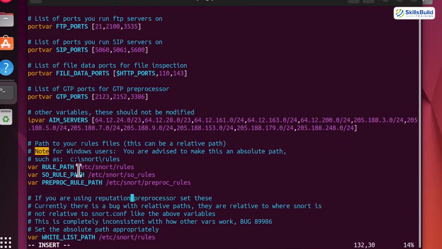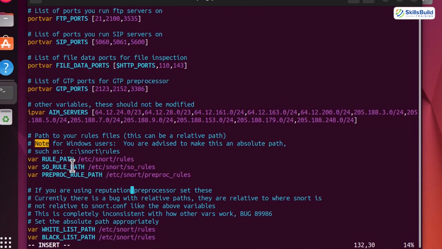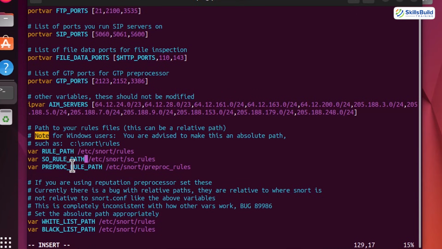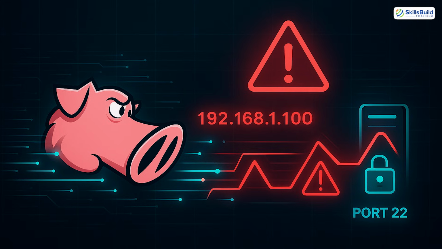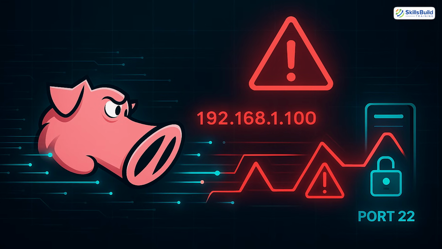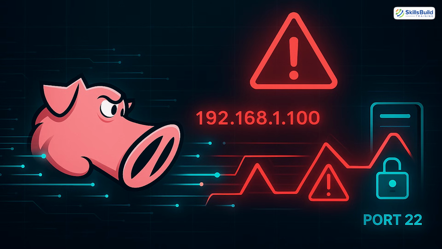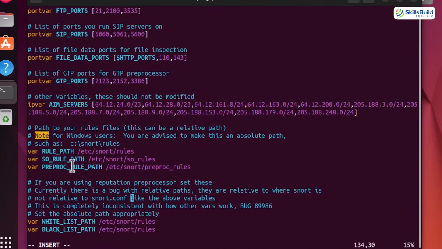Okay, so we have set our network and server variables, but Snort isn't magic by itself. It needs rules, and these rules are the eyes and ears of Snort. A Snort rule tells it what to look for and what to do if it finds something. For example, a rule could say, if you see incoming traffic from a suspicious IP trying to hit port 22, alert me. Rules are written in a special syntax, and Snort comes with thousands of them right out of the box, catching everything from malware downloads to brute force attempts.